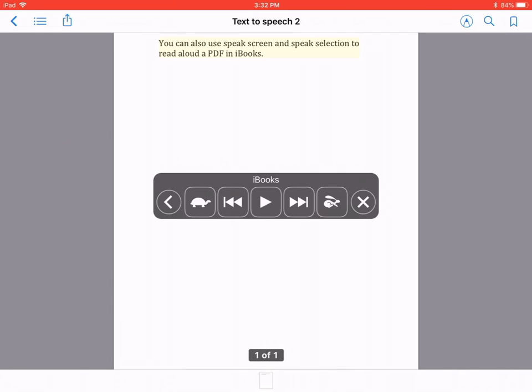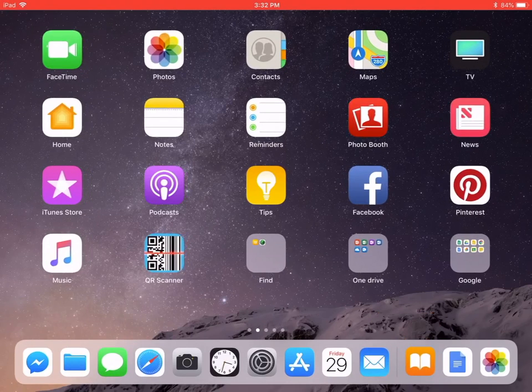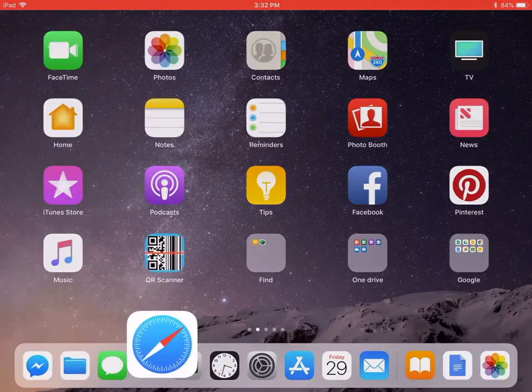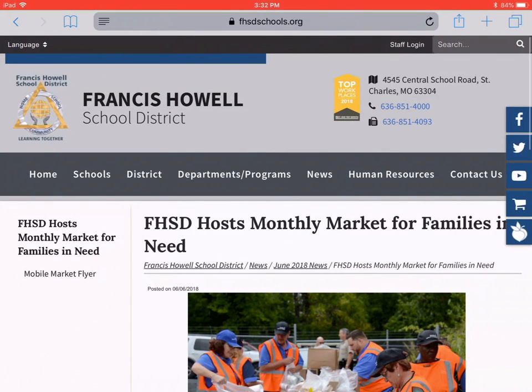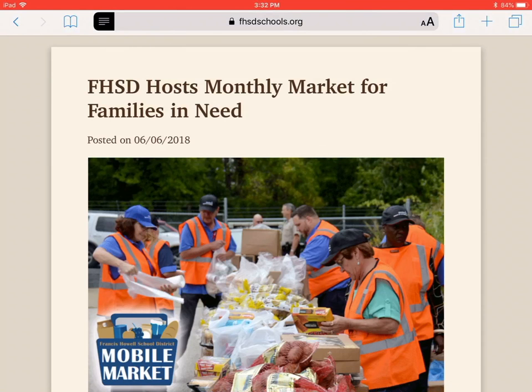Okay, so another place that you can use Speak Screen is in Safari. Now the nice thing about Safari is it has an additional feature called Reader View. To access Reader View, there are 4 horizontal lines located to the left of the address bar. I'm going to press those. And now I'm in Reader View.